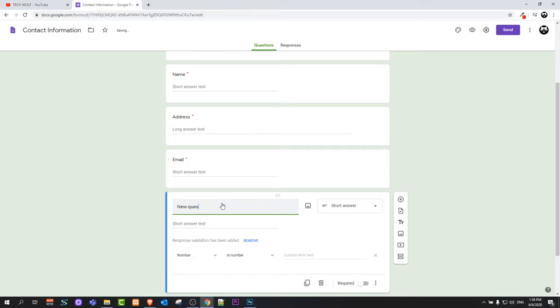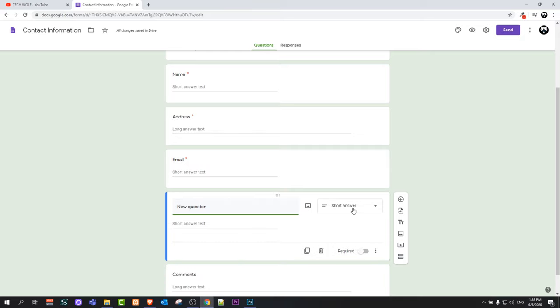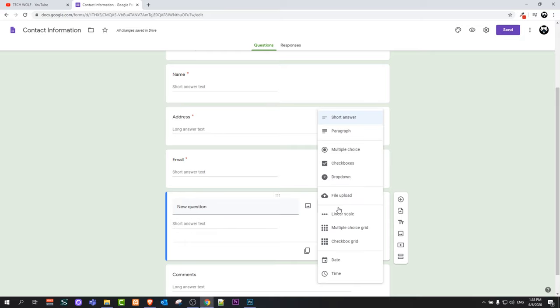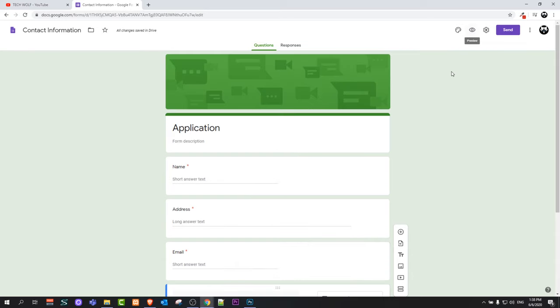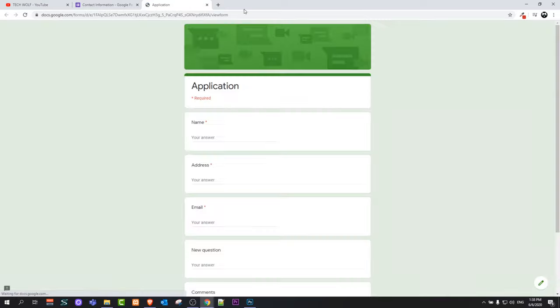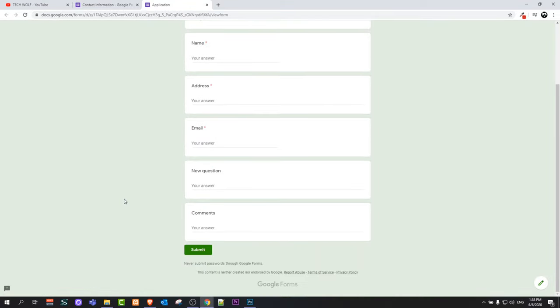New question. And here on this field on the right hand side you see short answer. This means that currently the user is able to give a short answer to this particular question or to this field. If you would like to give an option to answer with longer text, you click this paragraph and then the user will be able to give you a longer answer. Once you are done, you can click here on the right top corner on this eye icon, and this will open this form how other people will be able to see this form.